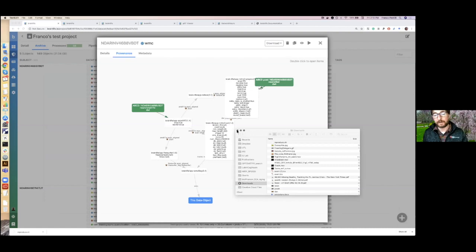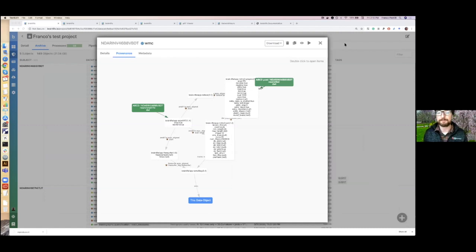And this comes with every processing we do with BrainLife. As soon as you import the data and process the data with a series of apps, the platform does this provenance tracking and keeps track of all this information.